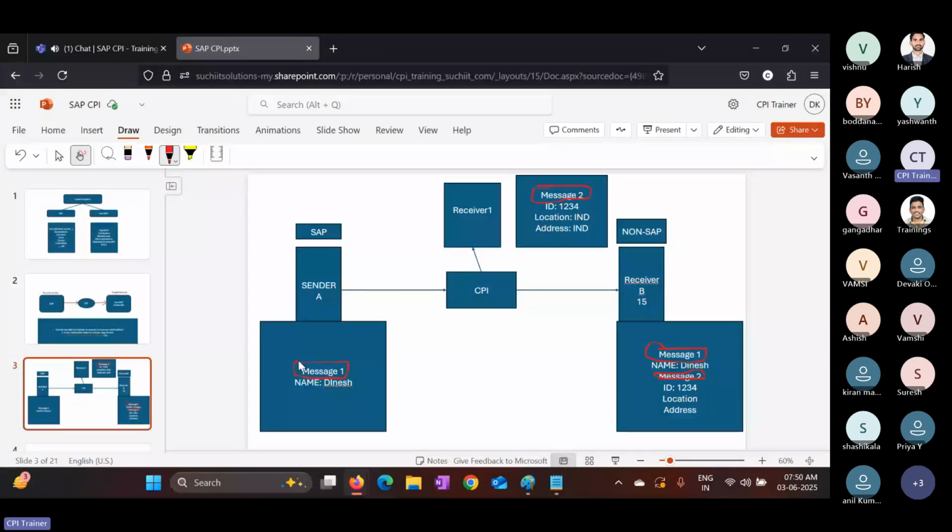So what CPI will do, the CPI will collect these two messages together and send it to the receiver in a single message. It will be in a single message. They will send it to the receiver application. So this is how CPI has a capability to handle the other receivers' data as well. So it can merge together and it can add together. If you have any other receiver also in between the flow, it can handle it.